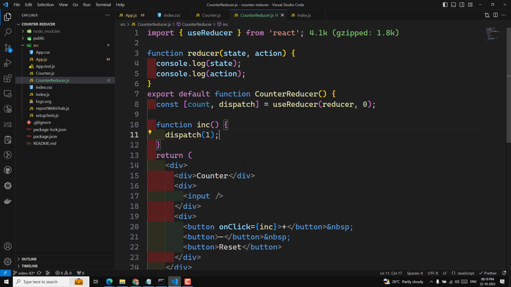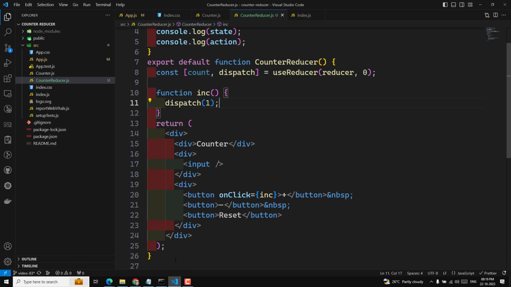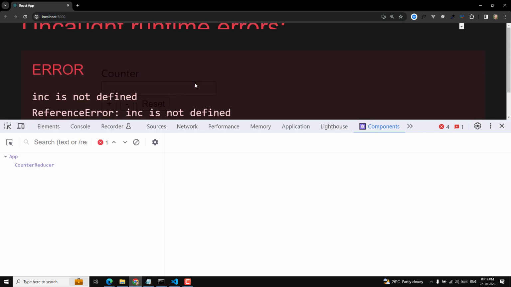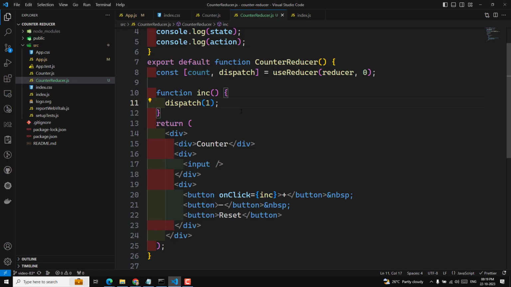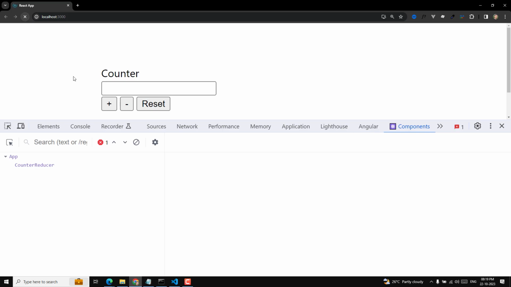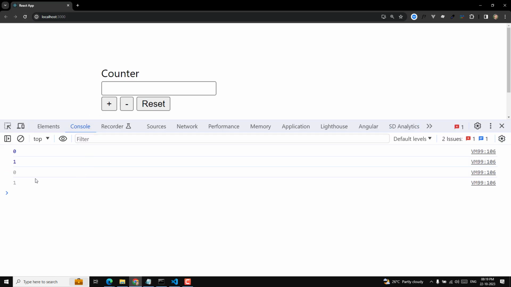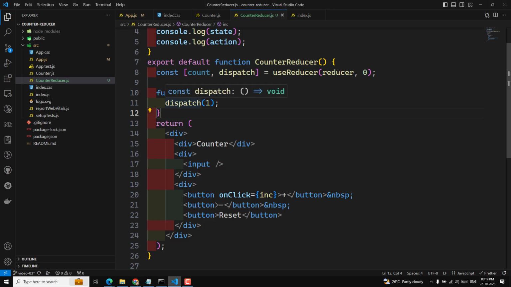Now let's see the output for this one. It says inc is not defined. Oh, we have defined this inc, right? The function inc is there. Let's see the output again. Yeah, now it's working fine. When I click on this plus and go to the console, you'll be able to see that 0 is the current state and 1 is the value which we are sending to the dispatch.